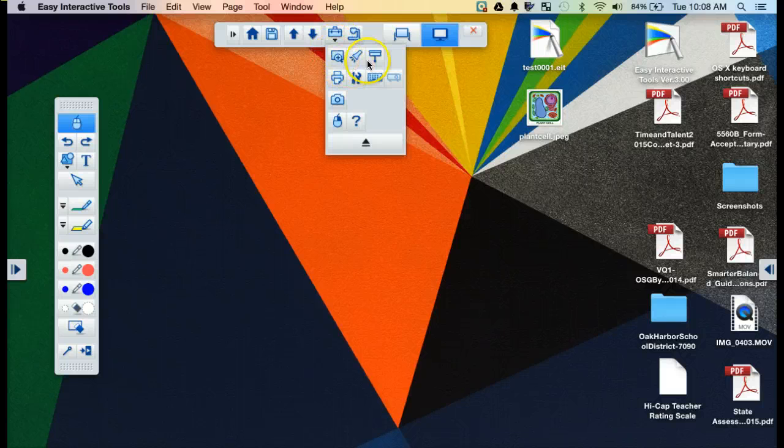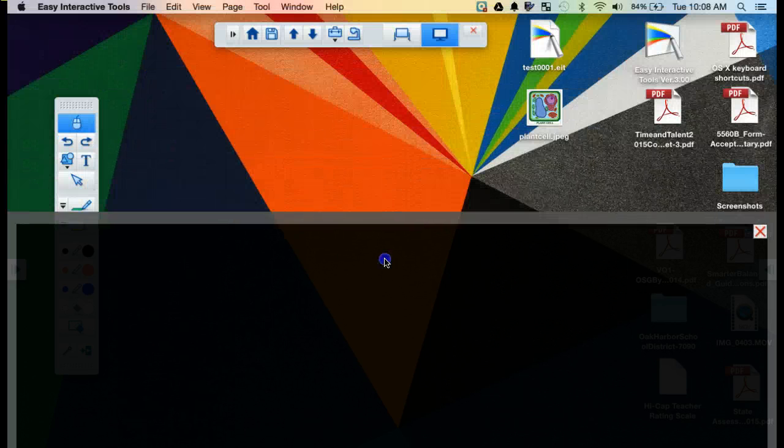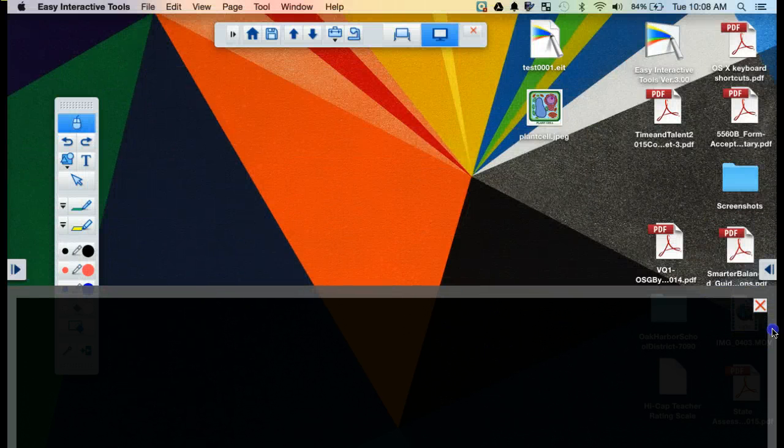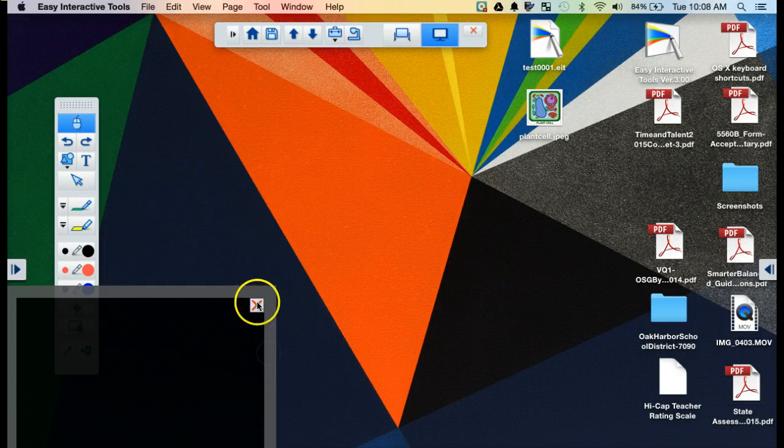Additionally, you have the screen shade, and this covers up your screen. Touching in the black area moves the whole box around, whereas touching in the gray area allows you to change the size of the screen shade so that it better fits your needs. This is great for covering up answers and creating a built-in student answer key.